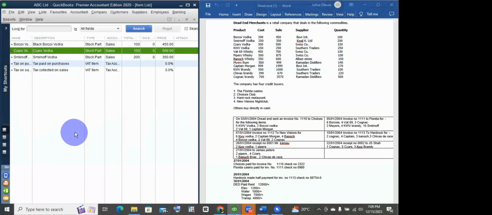Now, I want you to key in the other items. So I'm going to give you some few minutes to complete keying in the other items. Is there any question with regards to keying in of your item details before you continue to key in the other ones? Is there any question with regards to that?